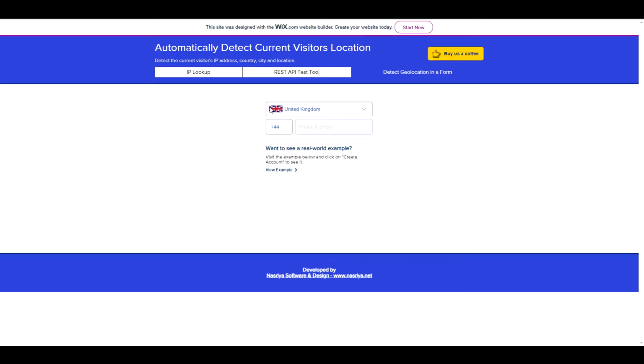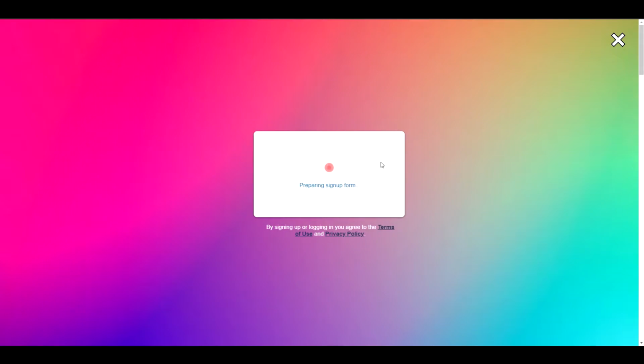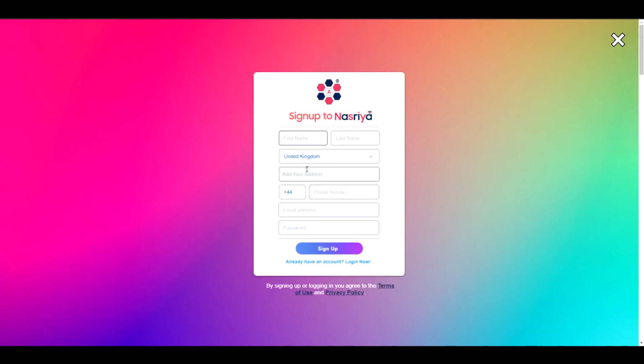and show his country's flag and dial-in code, exactly as what you would do on our website when you want to create a new account. So, let's get started.